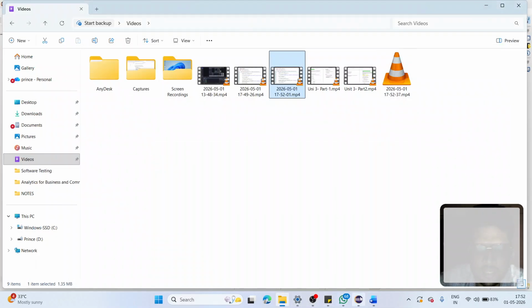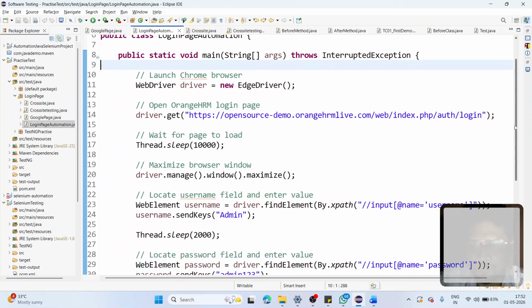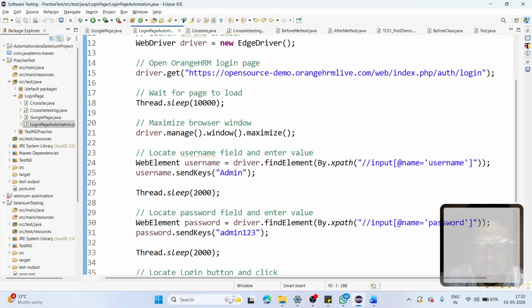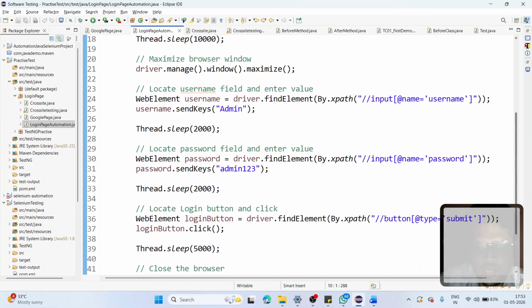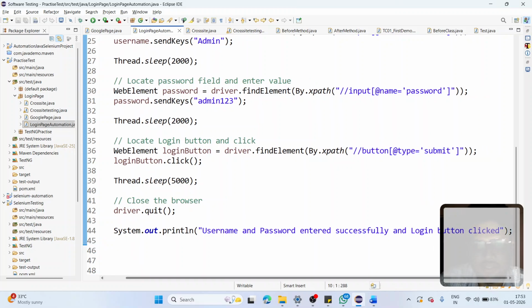Okay, so we'll continue with the unit 3 topics. Before that, I'd like to go through this one particular code. This code is all about going through the login page of the Orange HRM website, and it waits for some time for the page to load. It will find the username and provide admin as the username and admin123 as the password. Okay, and it will submit the page and give us the response: username and password entered successfully and login button clicked. This is the output.